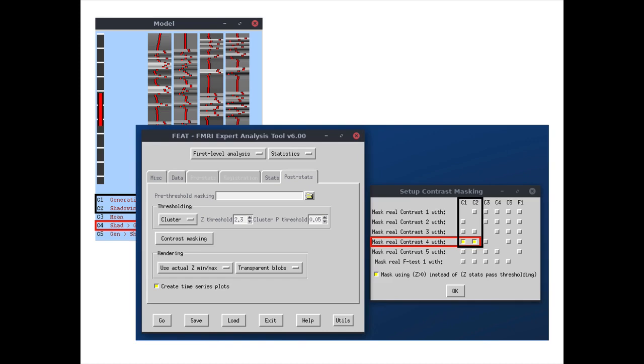To investigate that, we need to set up a contrast masking. In particular, we want to see where in the brain there is a significant difference between shadowing and generation, so where shadowing is greater than generation, but also where generation and shadowing are positive. To do this, we set up a contrast masking, masking contrast 4 with C1 and C2, and you will see how the results change doing this.